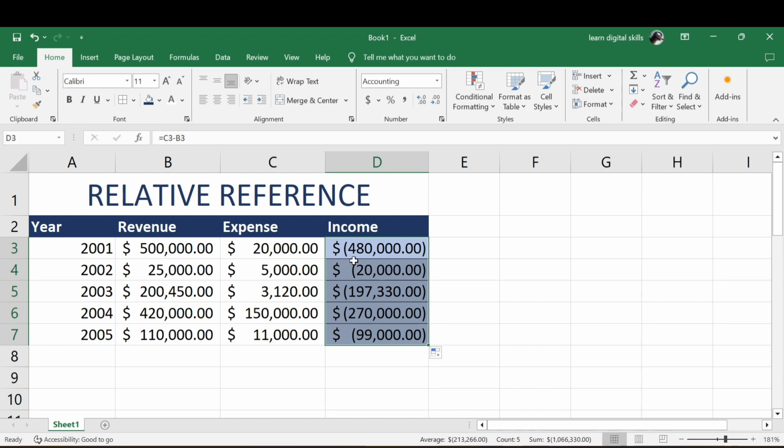Now, the reason it's showing brackets here is because of this dollar sign. So that's why it's having the brackets. This is how we can work with the relative reference in Excel.